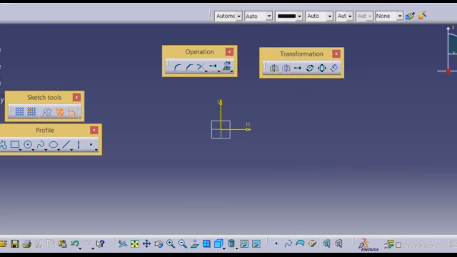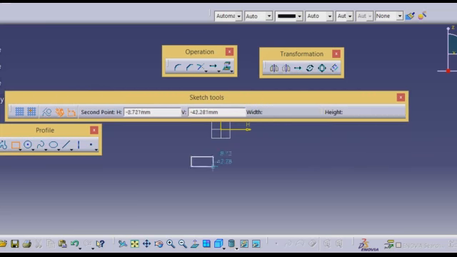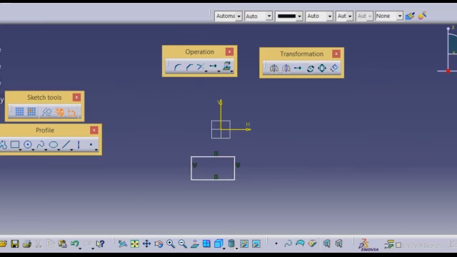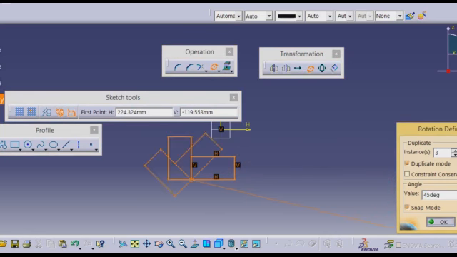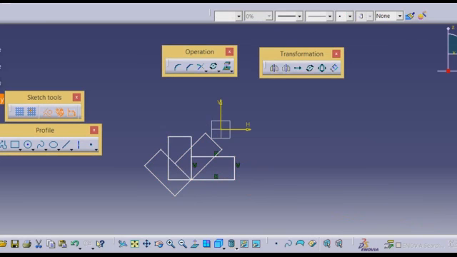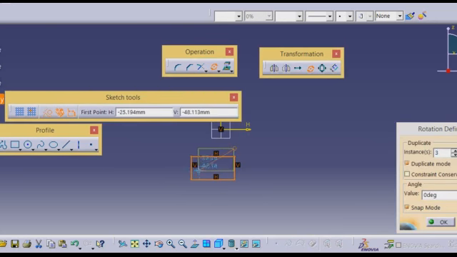Next we have rotate. Okay, I want to rotate this. The duplicate mode is the same in this also. It will create a number of instances as copies of the original. I give it as 3 instances. I want the angle between each instance to be 45 degrees, so that I can get 3 instances. If I turn off the duplicate mode, I will get the part rotated by 45 degrees.